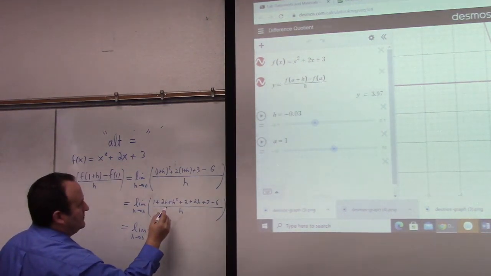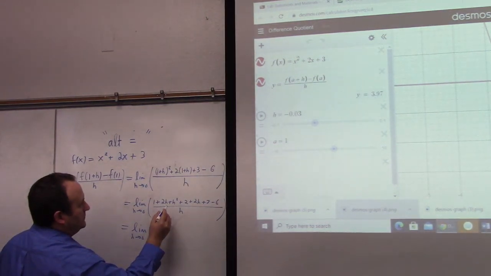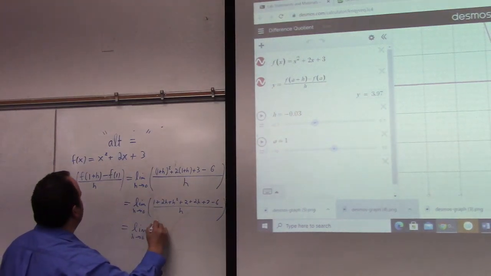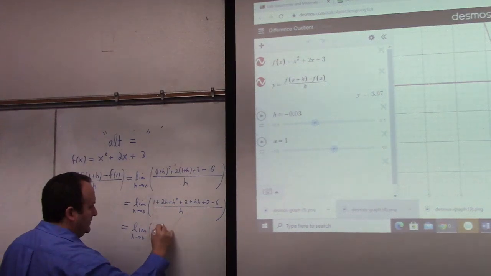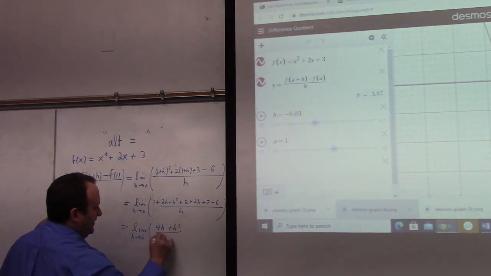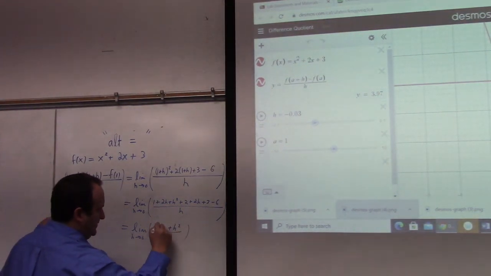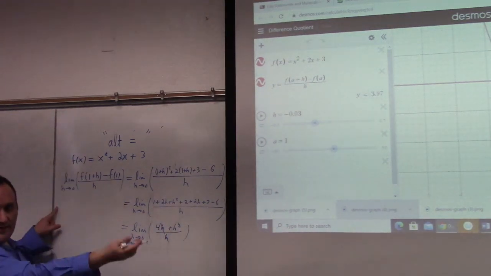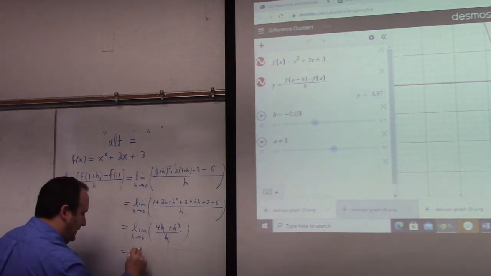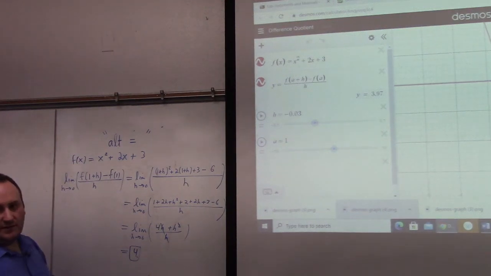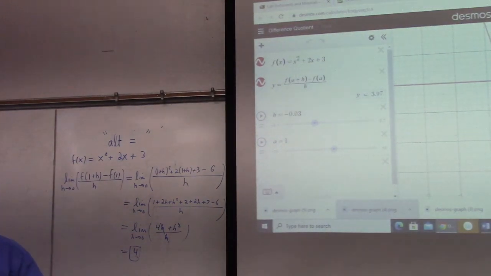I haven't messed up. 2h. Yeah, so I have 4h. Yeah, that's right. So I have 4h plus h squared over h. So I can cancel this and this and that. And what do I get? I get 4. So if I work out the algebra of the difference quotient here using limit laws, I get 4.